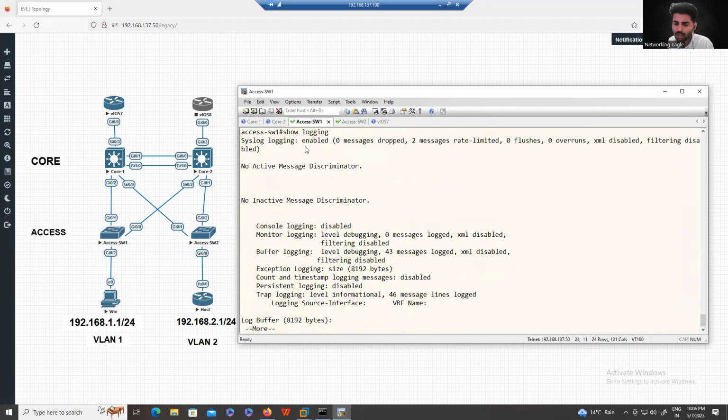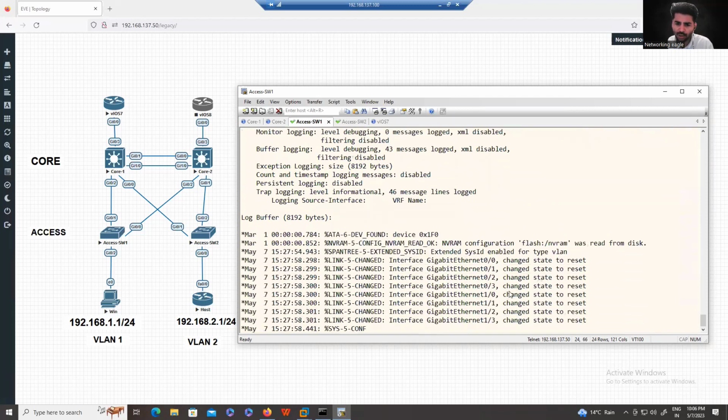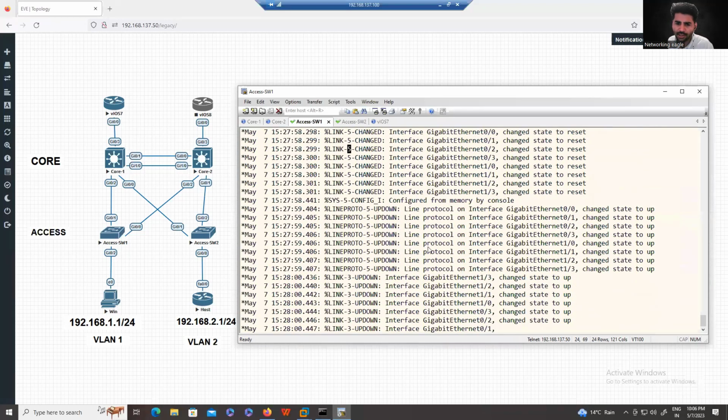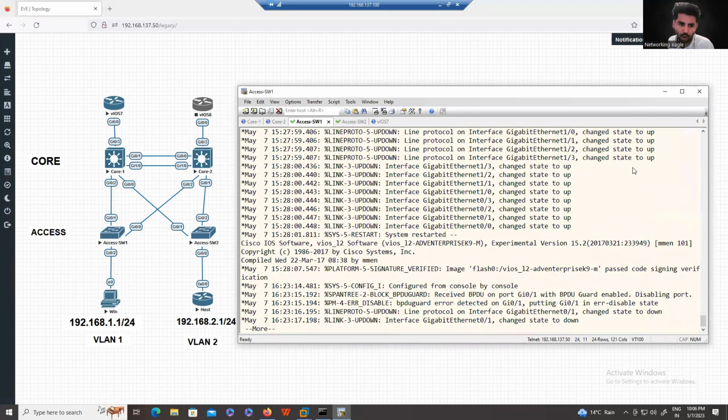So this is the command to see the buffer log, and here you can see all my syslog messages. This is a spanning tree syslog message, and this is a 75 number. All the debug messages have level number 7. These are link up and down messages, which are 75. And I can see how many ports are up or down. Each log also shows the date and time.